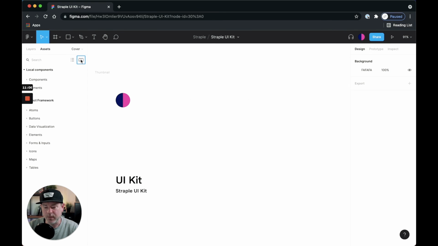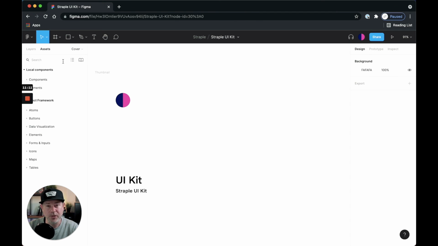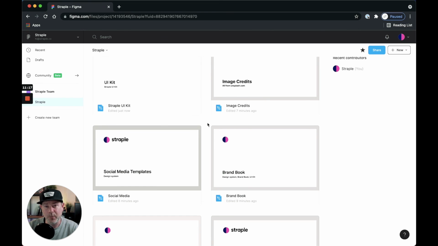Now if we check the library, we can move over and see that the Project Framework is now connected. Now we just need to hook up all the other files. So move back to files, open any one of the other Figma files, and start adding that library and replacing the missing files with the new library. And that's how you update Straple inside of Figma.